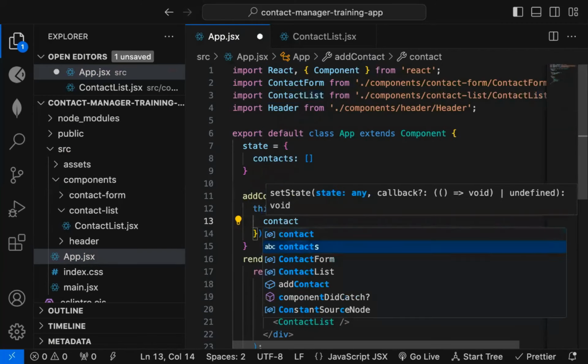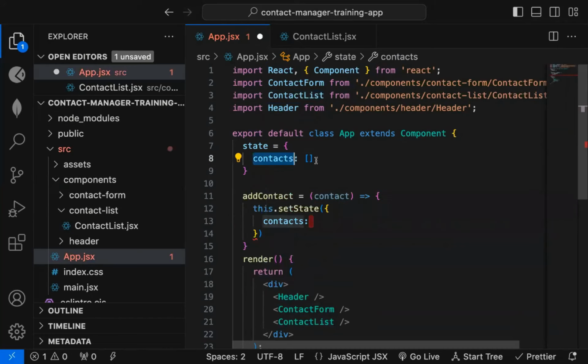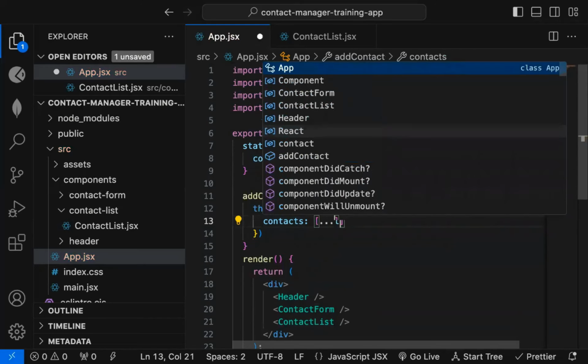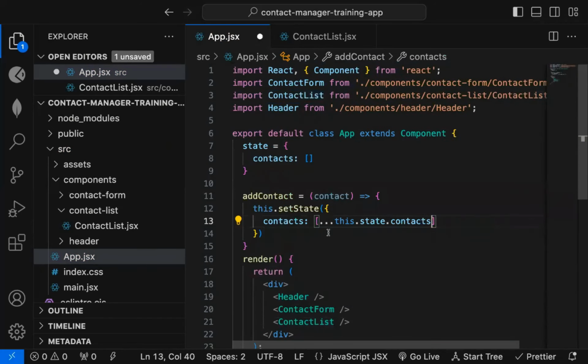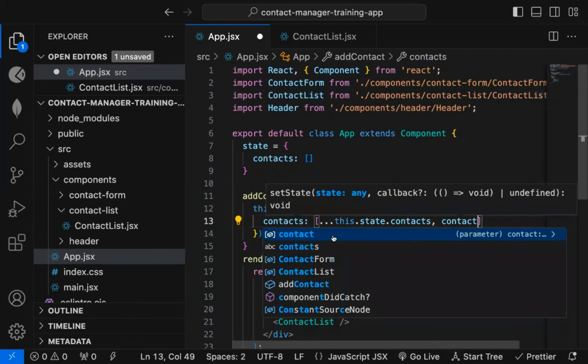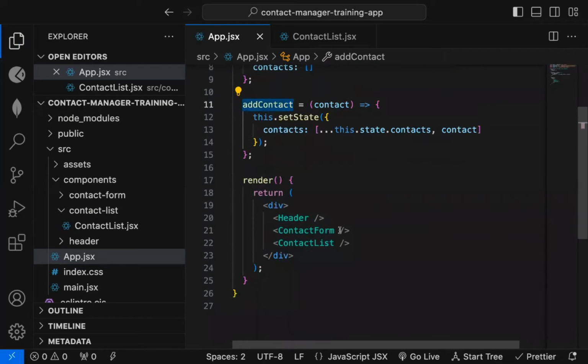So the contacts array, and I don't want to lose the previous contacts. If I had added some previous contact, I want to keep that. I can spread out the previous contacts, this.state.contacts. So whatever previous contacts there are, I will spread out in this new array, and the new contact I will add here. Now this addContact method we can pass as a prop to contact form.